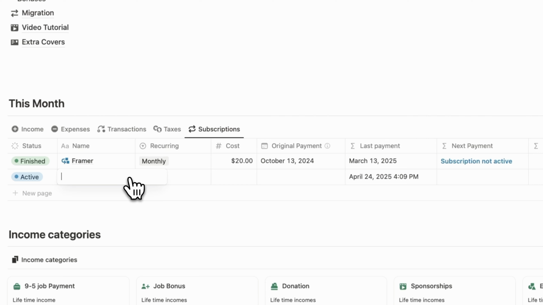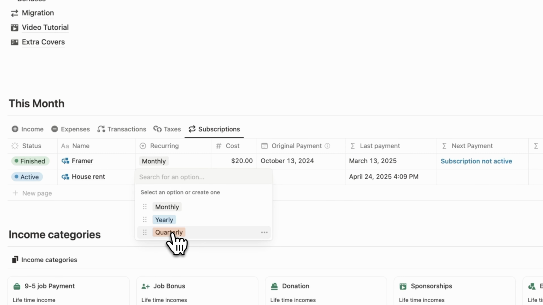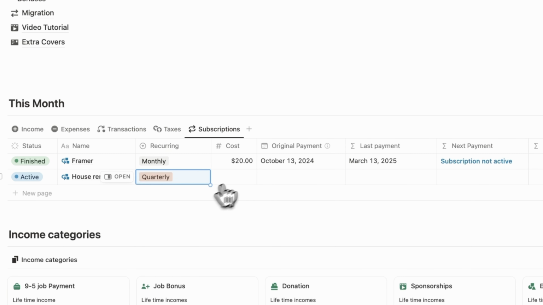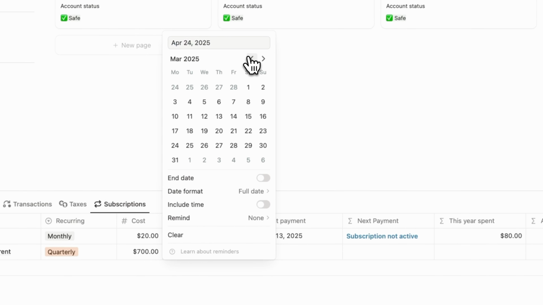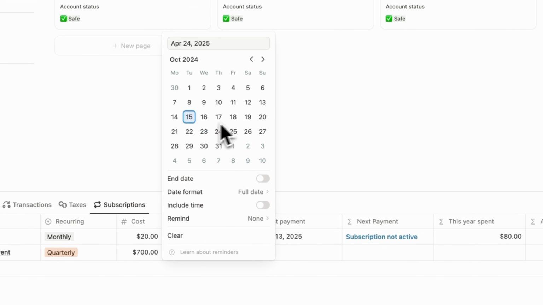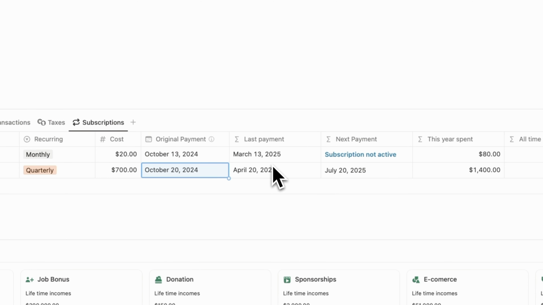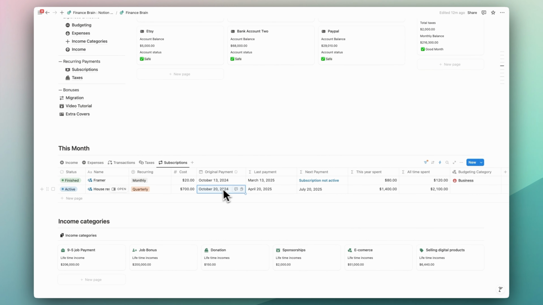Now also you can add recurring yearly and quarterly. So for example, let's add house rent. Yearly, it's so easy. So let me just show you quarterly, how cool it also is. Let's add quarterly, and let's say house rent I pay $700, and the original payment, let's say I paid on October 20, doesn't matter. So the last payment is April 20, and the original payment was October 20.